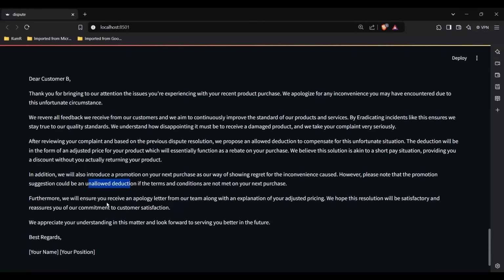Furthermore, we'll ensure you receive a letter of apology from our team with the explanation of your adjusted pricing. So, bottom line is, in the customer service team, the main objective is to keep the customer happy. So, using these kinds of different options, they try their best to retain the customer so that they can purchase new products, similar to what Amazon does with us. Okay, and this is just the name and the position, but you can enhance it with the customer service team and things like that.